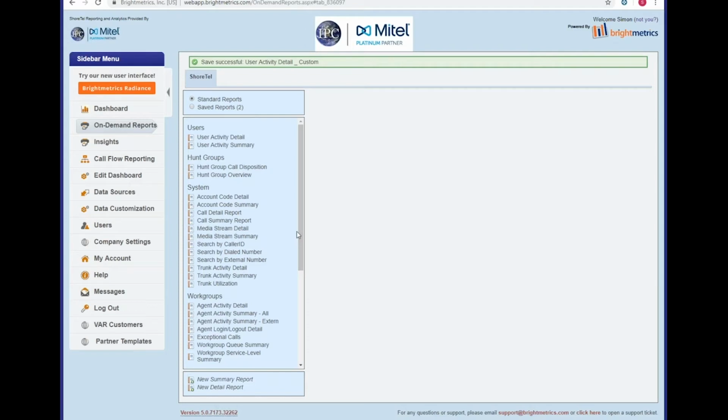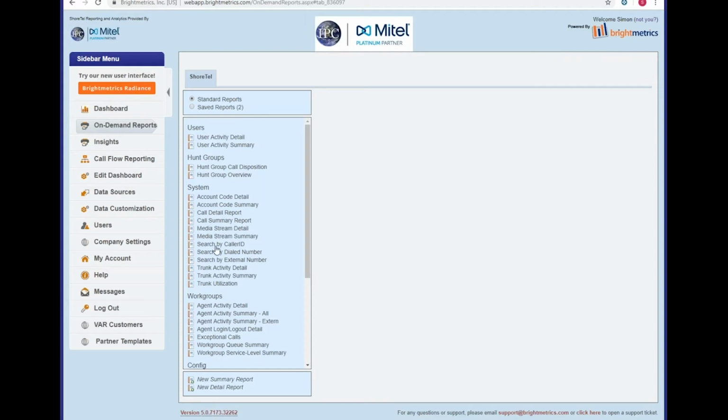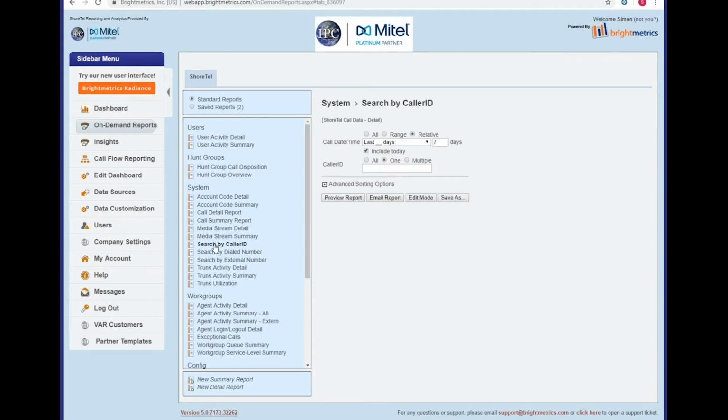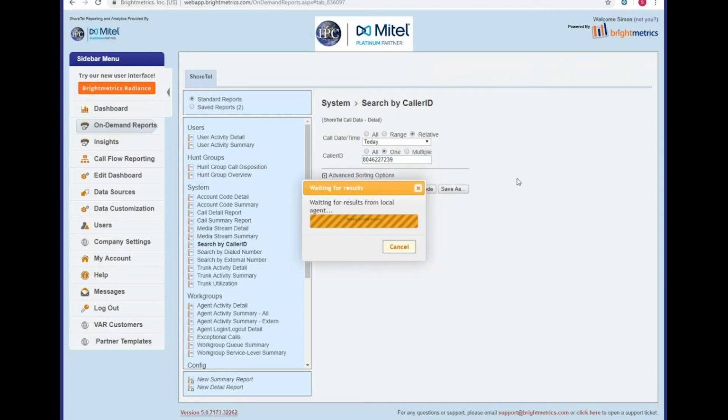As an example, a common reporting request is when an outside party states that they contacted your company previously, but no record can be found of that call. The search by caller ID report can quickly pull up every call that has come from a specific number. So we can see here under the system section, search by caller ID. All you have to do is specify the date. So we can specify that today we received a report that a call came in from somebody calling with the number 804-622-7239. That's my own number in case anybody's wondering where I pulled that from.